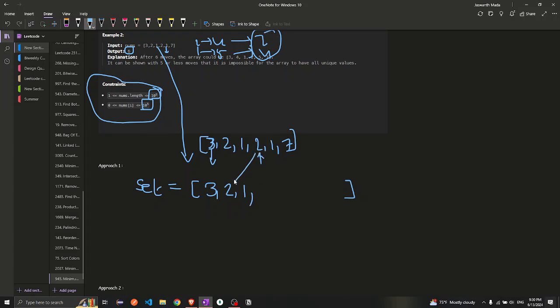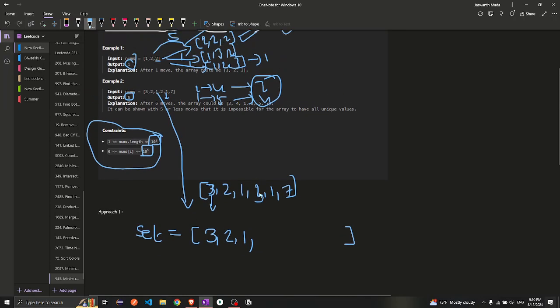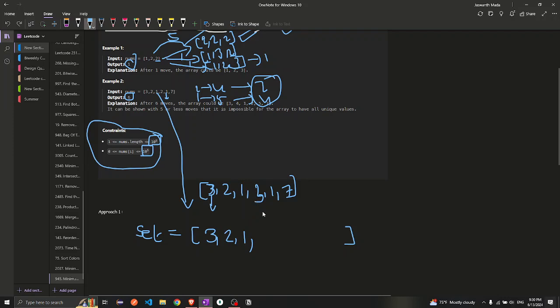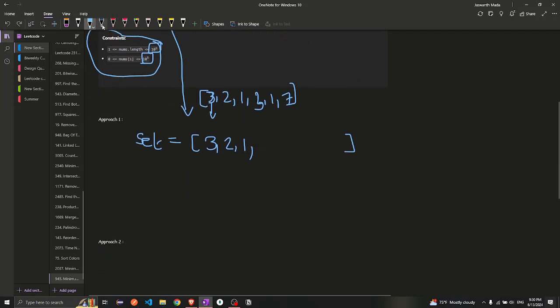Now when I come to 2, I see that 2 is already present in the set. So I'll increment this value to 3, right? And I'll check whether 3 is present in the set or not. It's already present. So I'll convert this into 4. I'll increment this to 4. 4 is not present, right? Then I'll go ahead and add the element into the set.